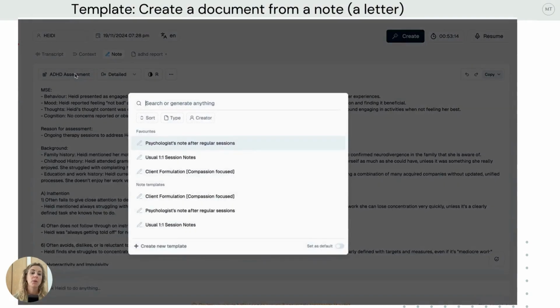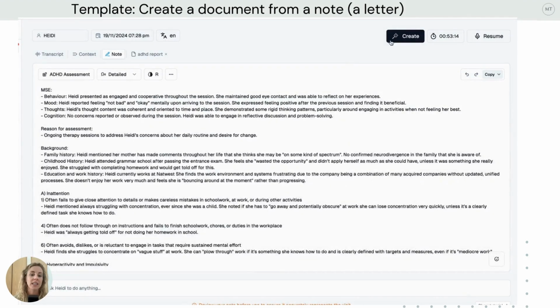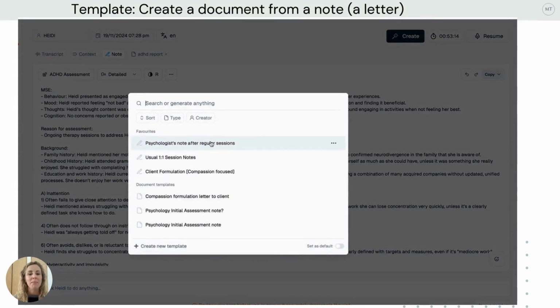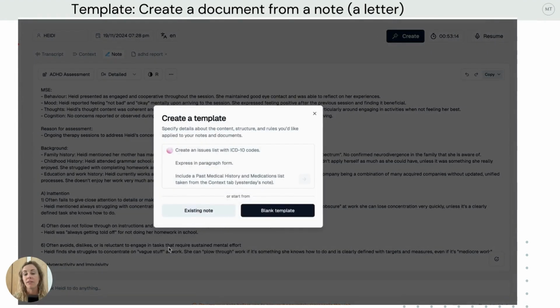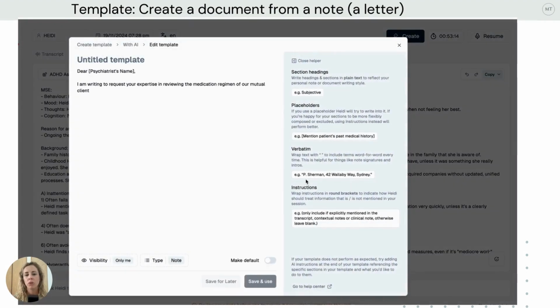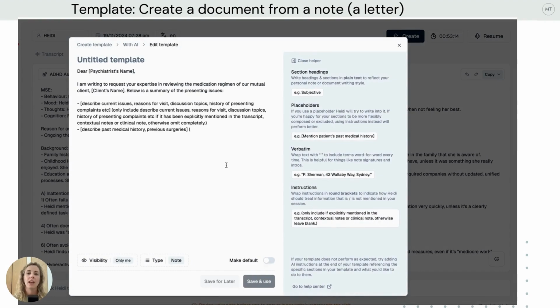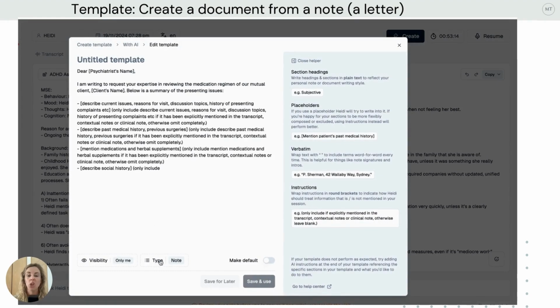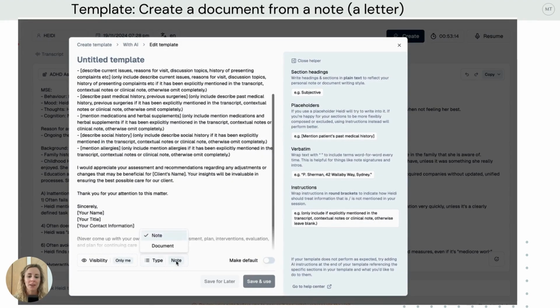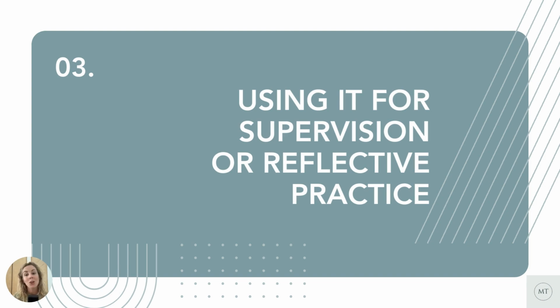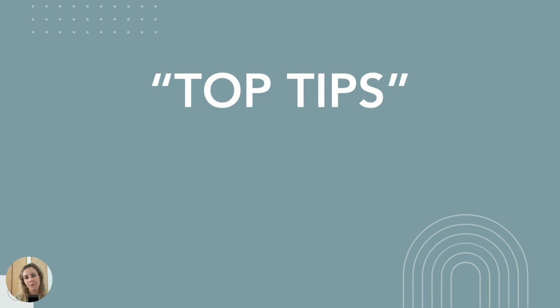This is an example, following, say, an ADHD assessment. You can go to the create button and then either do it from scratch or create a template. You can type in there, create a letter to a psychiatrist, click enter, and it will show you a letter template, and you can decide whether you're going to amend it or use it. You can also use Heidi for supervision or reflective practice. Here are some ways that you can do that.